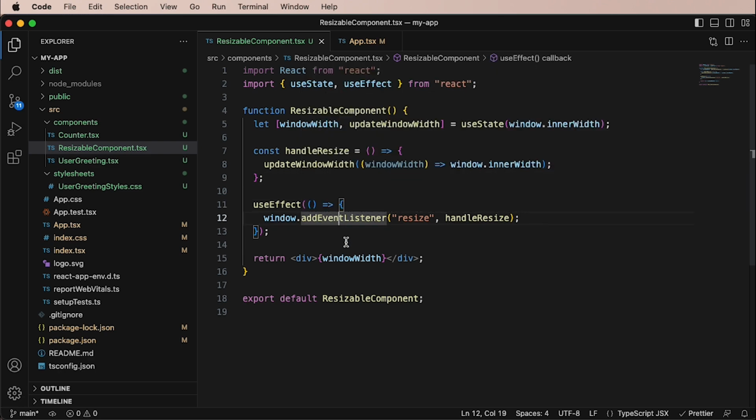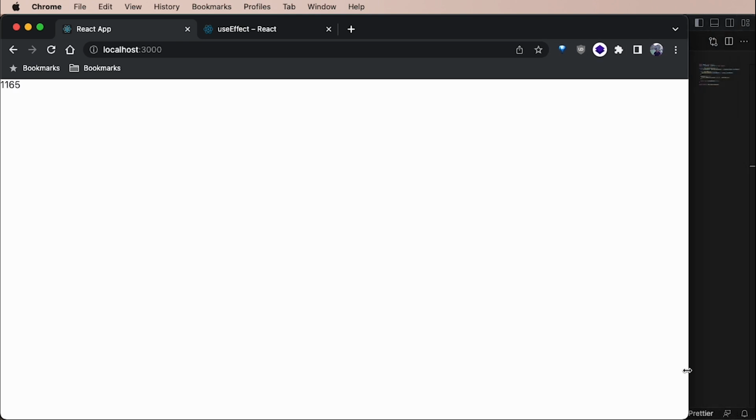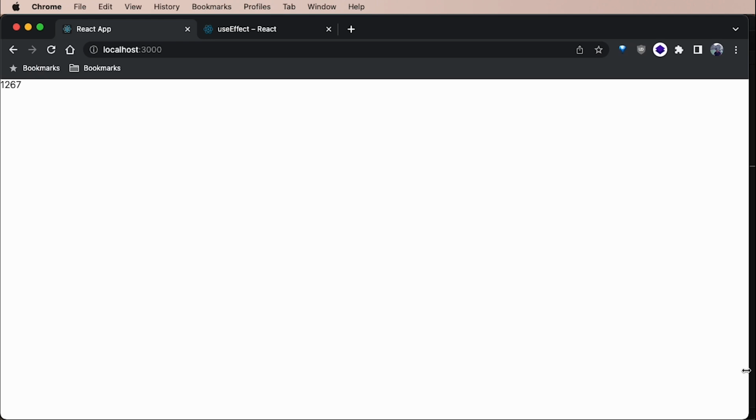Now let's go back to the browser and see what happens. The value is still rendered. Now if I were to resize the browser, what will happen? Well, the values are updated. So it works as expected.